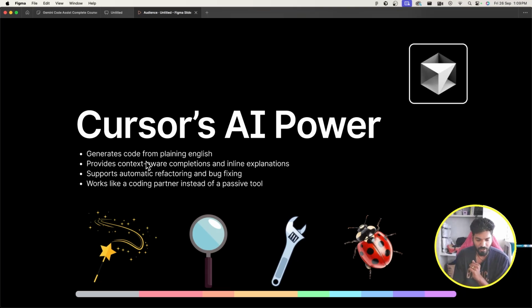Okay, it provides context-aware completions and inline explanations. What it means is, if you're trying to write some code, it will give you a lot of hints around it, and it's not just autocomplete. It's a block of code that it can give as a hint to you, from all the training on different coding data sets that it has done.